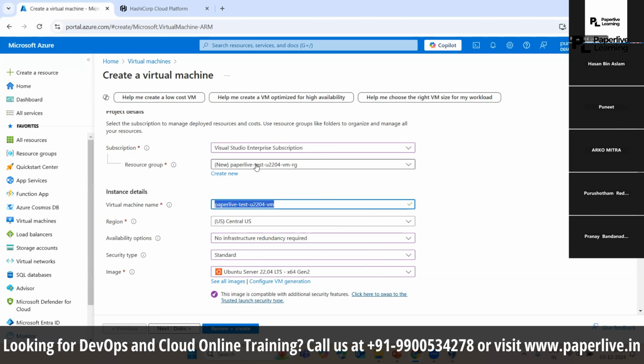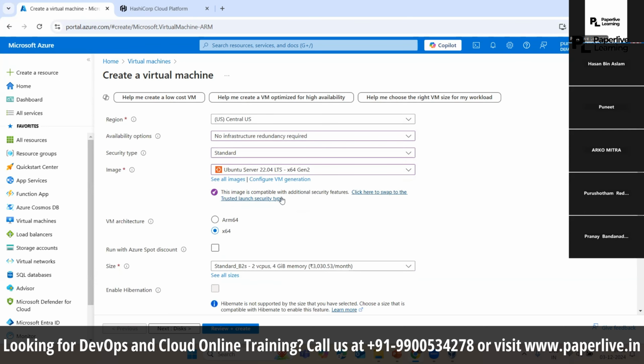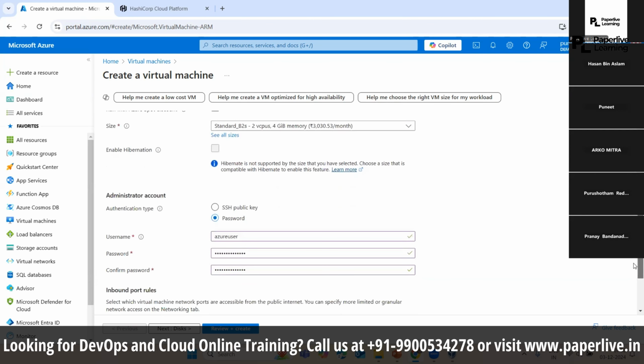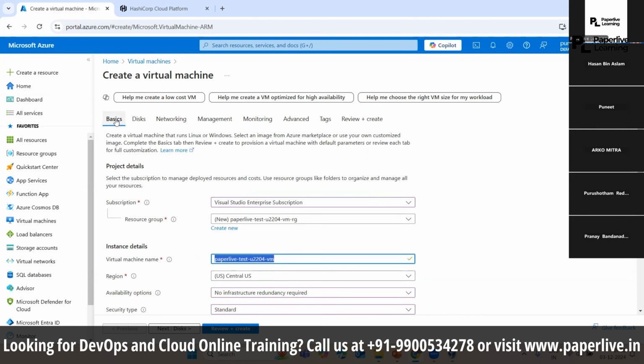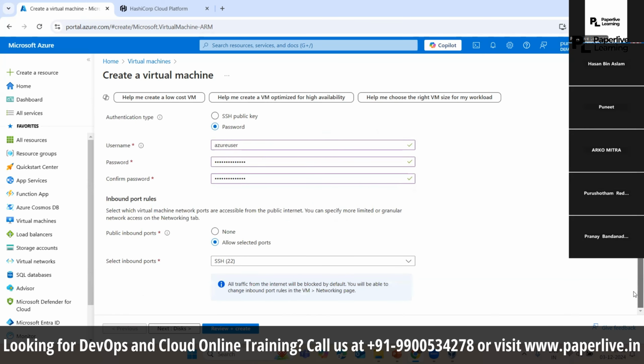This is my subscription, resource group name, VM name, region, no availability options, standard security, Ubuntu 22.04 is the image type, architecture is x64, size is 2 CPUs, 4 GB RAM, and username and password. So these are the basic details. You see that? If you miss anything, it will show it in red color and it will not allow you to create. It will tell you that you are missing some basic configuration. Please complete it.